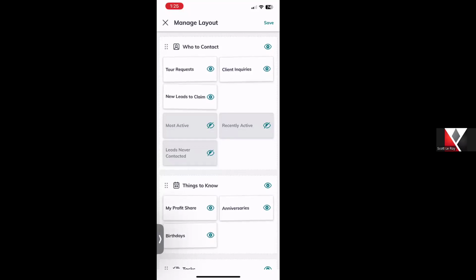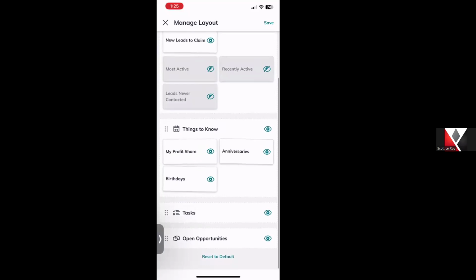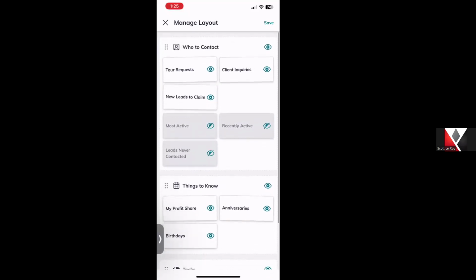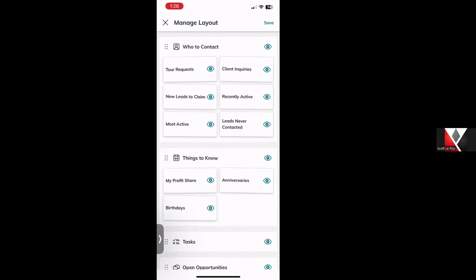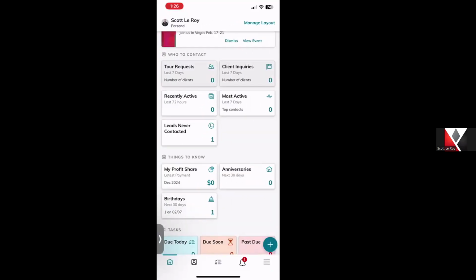You can scroll through and make your decisions here. You'll see your opportunities at the bottom in your tasks. So just go ahead and select what you would like to show and what you would not like to show and click Save at the top right when you're done. And so now you're back on your dashboard.